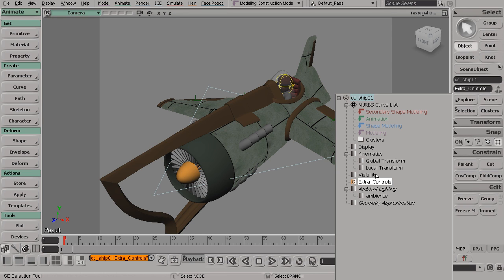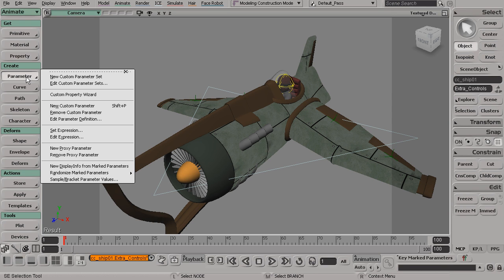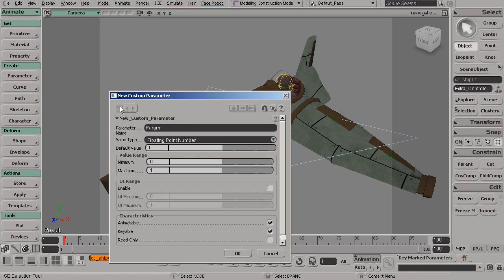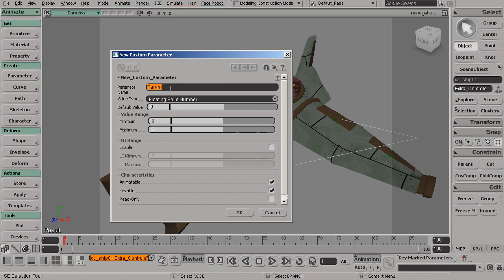Now, very important, when you're ready to start adding custom parameters, the parameters that we will actually animate, let's say if you're working with multiple sets, you'll first want to go in and grab the set you'd like to add parameters to. So I'll go ahead and select the extra control set, and now we can head over to Create Parameter and choose New Custom Parameter. Notice the hotkey Shift P. Okay, great. So the first one we're going to create is going to be for, let's say, the tail flap. So we'll simply label this tail flap.